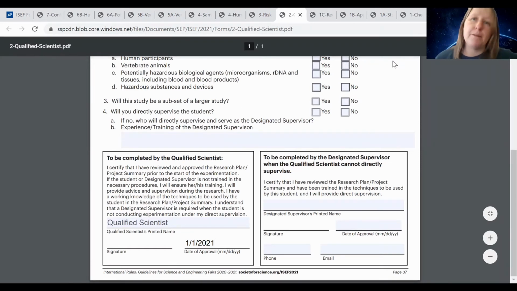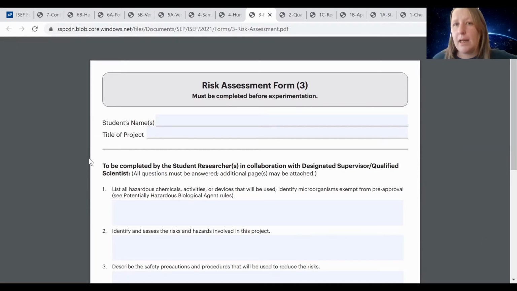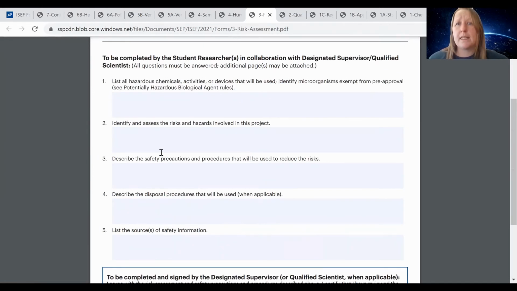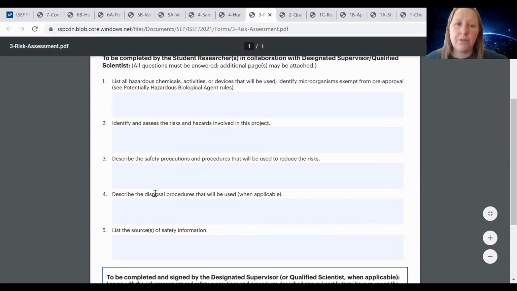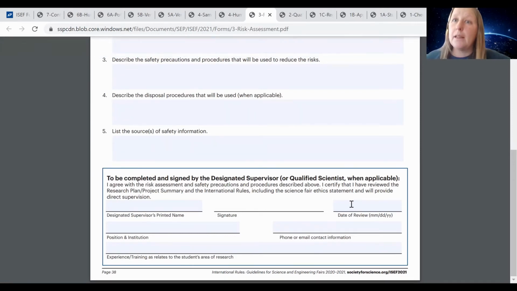We're going to move on to Form 3, the risk assessment form. The risk assessment form is going to be completed when a student's working with hazardous chemicals or devices, or with potentially hazardous biological agents. So again, you need a consistent student name and title, and then working with a designated supervisor or qualified scientist, the student will work through each of the questions on the form and have it signed off. That date of review, this date here, needs to again be prior to the start, so before the start date listed on Form 1A. So your start dates are all based on Form 1A, and these approval dates need to be done primarily before that start date.